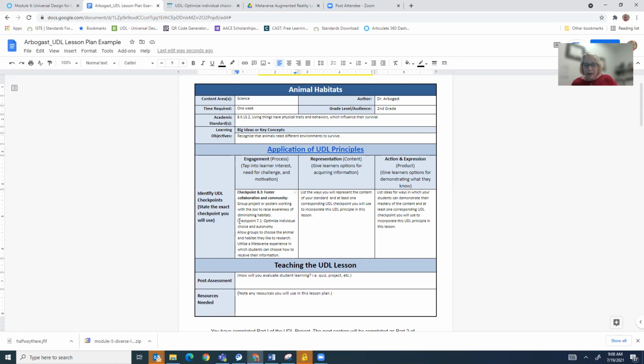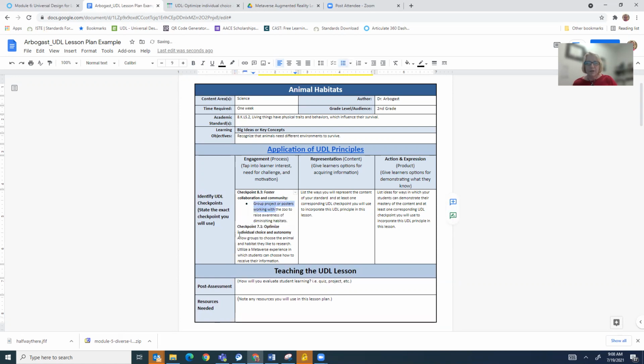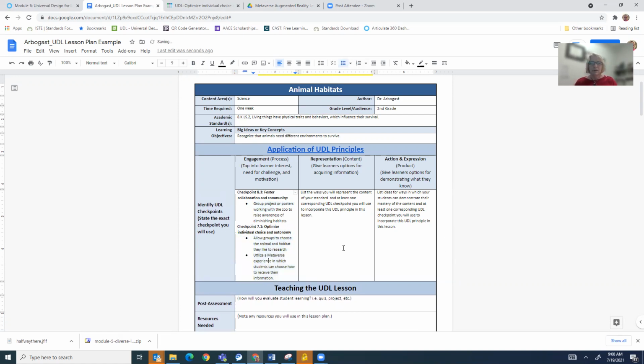So again, I'm going to highlight the checkpoint here and maybe make it a little bit bold. And then just for fun, I'm going to go ahead and put in some bullets so I can see these much better. There we go. Okay, I like that. That looks good. So now let's move on to multiple means of representation.